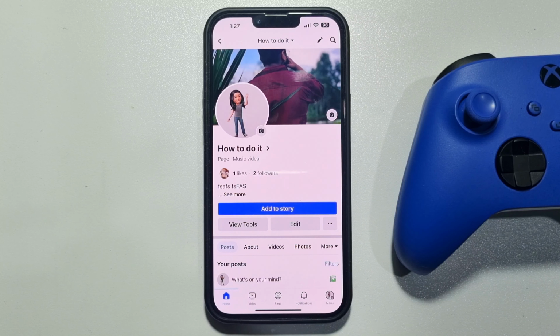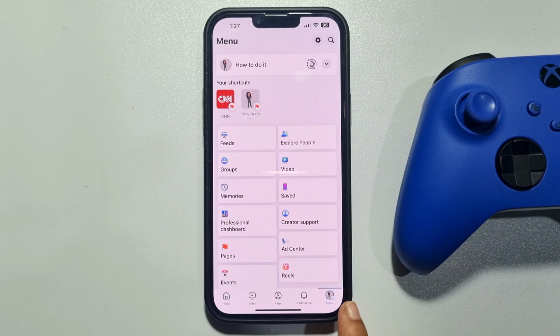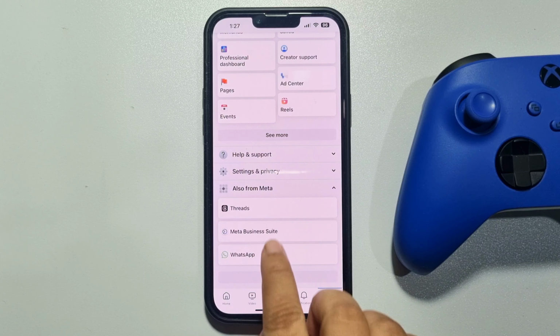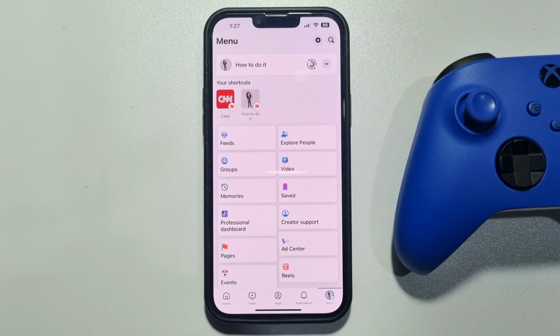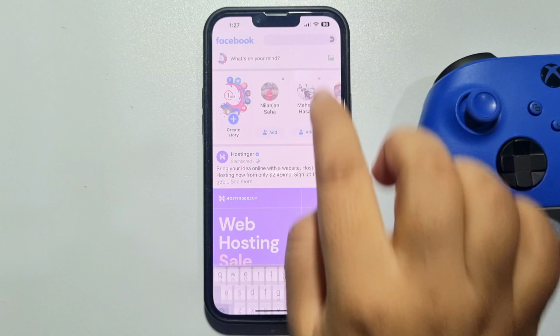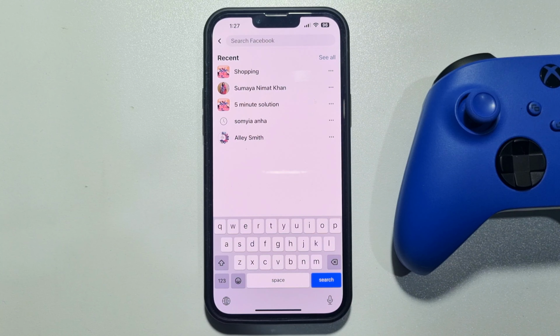And the second method is you have to use a different Facebook account to view your Facebook page. So I'm going to my menu section and I'm going to switching to my Facebook profile, and now I can search for the Facebook page here.